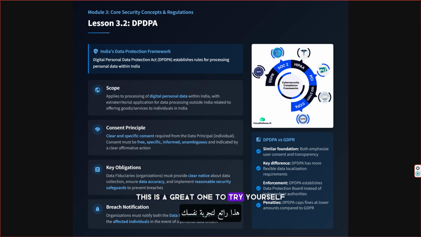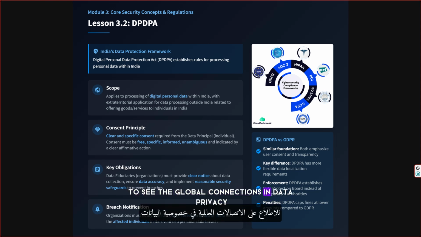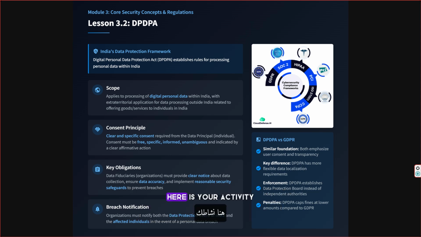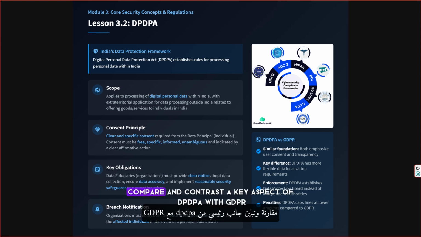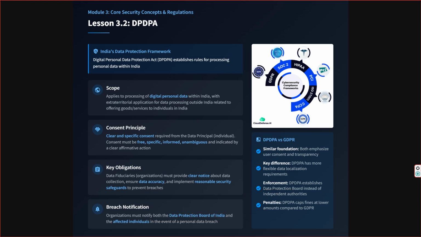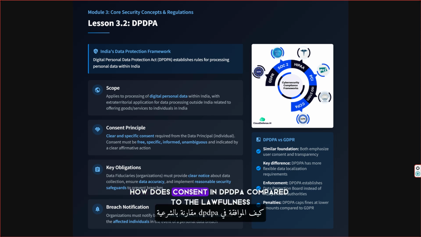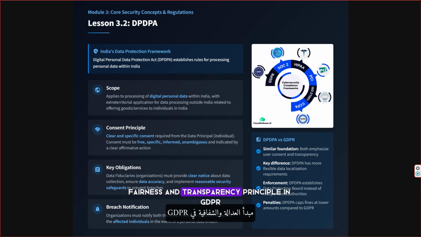In the event of a breach, organizations must notify both the Data Protection Board of India and the affected individuals. This is a great one to try yourself to see the global connections in data privacy. Here is your activity. Compare and contrast a key aspect of DPDPA with GDPR. For example, how does consent in DPDPA compare to the lawfulness, fairness, and transparency principle in GDPR?